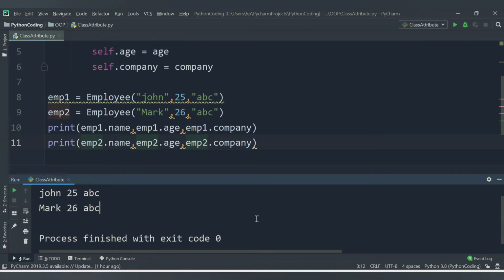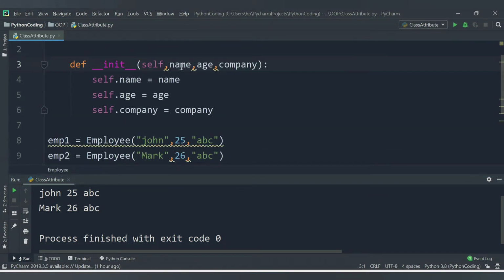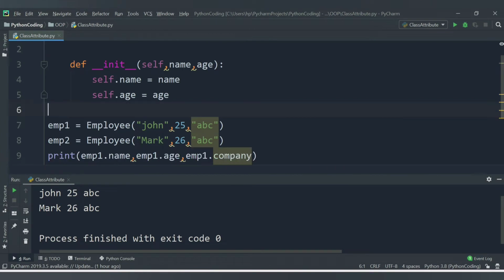Now see, we are getting the values of object 2. These three variables are the same, name, age and company, but they have different values as per the object, meaning they are at the object level. As per the object values, these values change. But as we can see, the company's value will always be ABC here. So instead of making it an instance attribute, we can make company a class attribute.